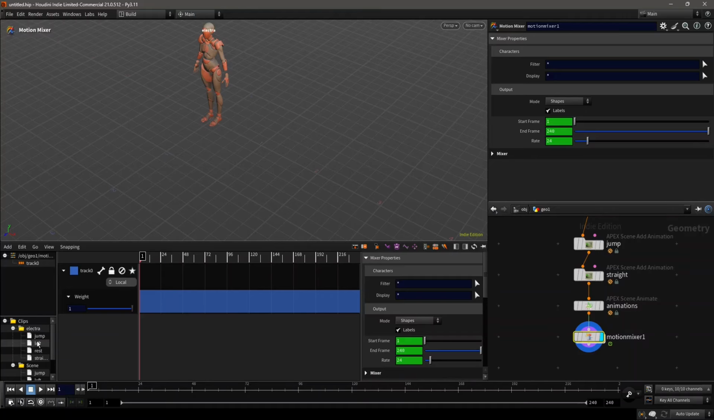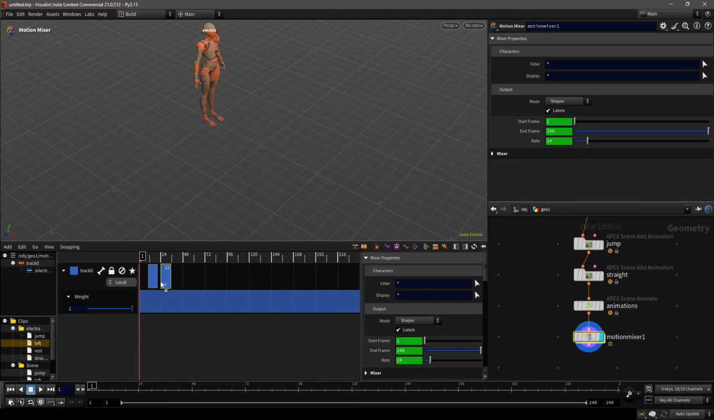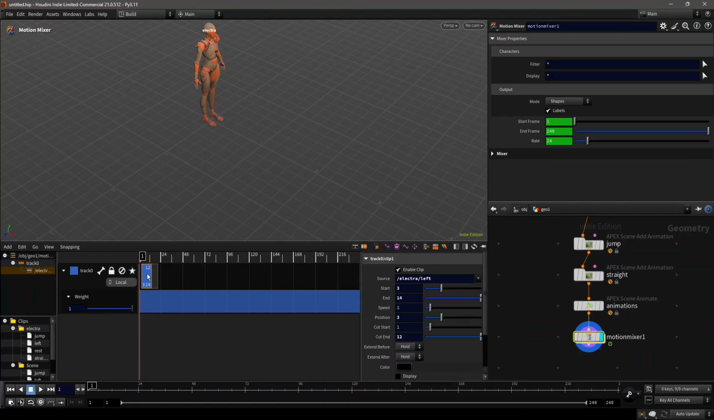So we can add an animation clip over here on the track, and as you can see, you can place these over here. You don't need multiple animation clips right now. We'll start with a single one, and to select that back, and we can also move these on the timeline.